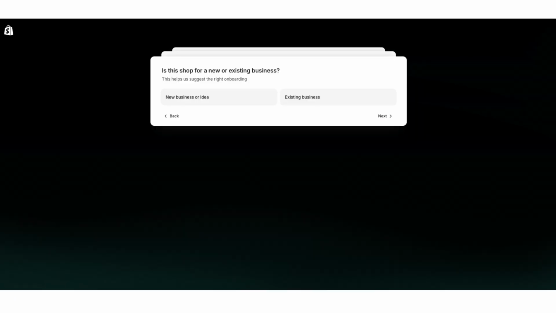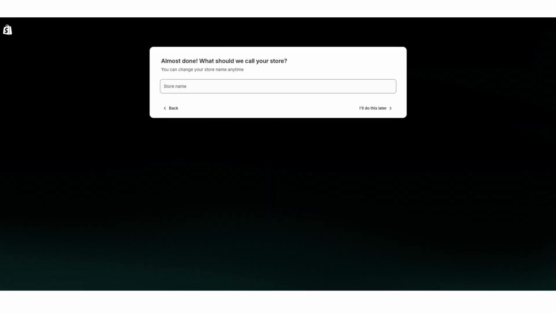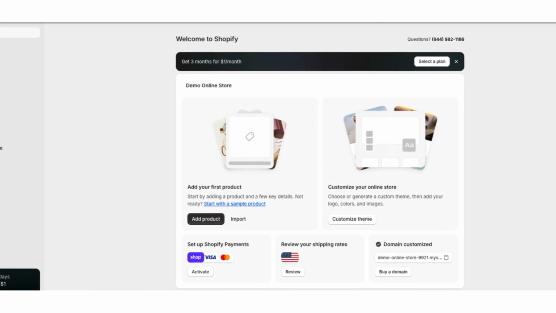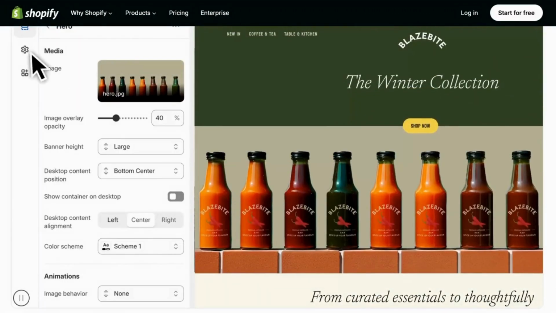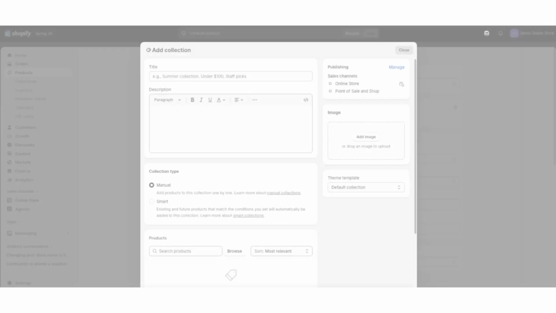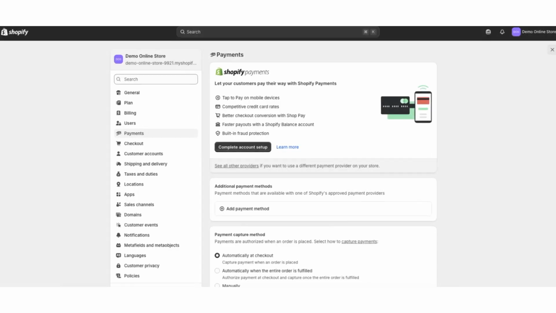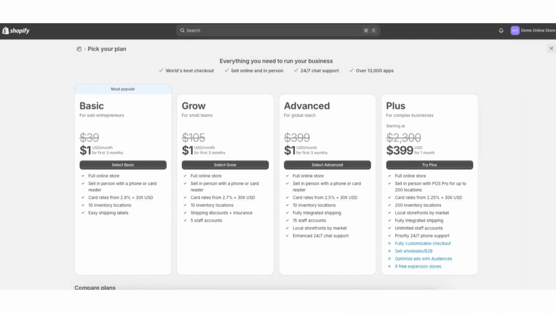Shopify will ask you a few questions about your business, such as whether you're already selling, what you plan to sell, and where you want to sell your products. You can answer these questions or skip the ones that aren't required. Once your Shopify account is created, you'll then be taken into the Shopify dashboard, where you can begin building your online store. During the free trial, you can choose a theme, customize your store's design, create product listings, organize collections, set up your navigation, and review your shipping and payment settings. However, your store generally won't be ready to accept live orders until you select a paid plan.